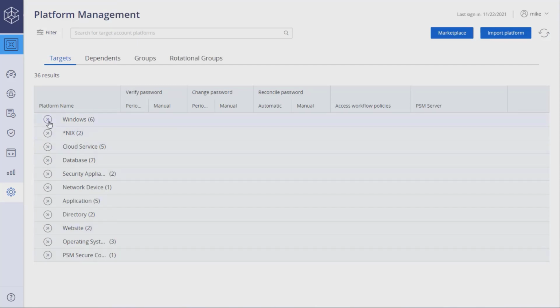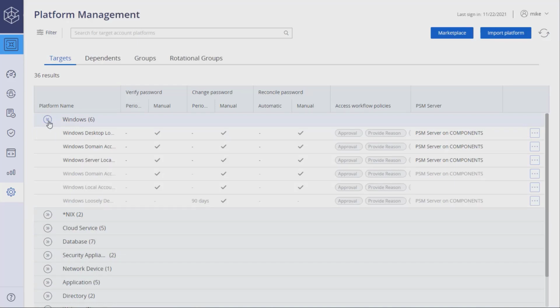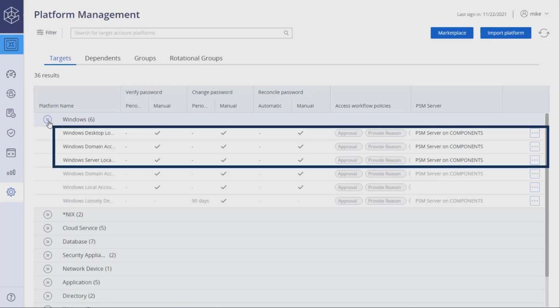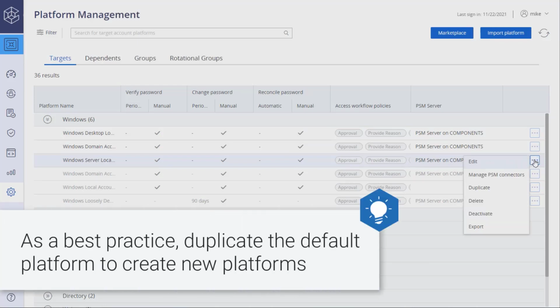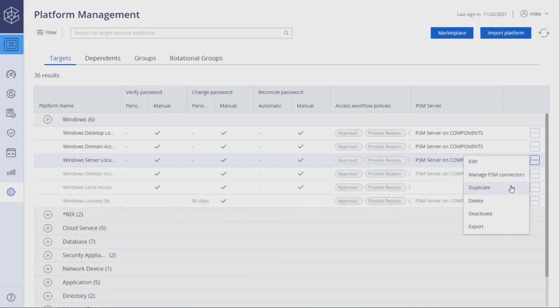To create a platform for managing Windows accounts, expand the Windows category. Here you will find out-of-the-box platforms for managing Windows domain accounts, desktop accounts, and local server accounts. To create a platform that manages Windows Server local accounts, select the default Windows Server local accounts platform, click the Actions button, and select Duplicate.